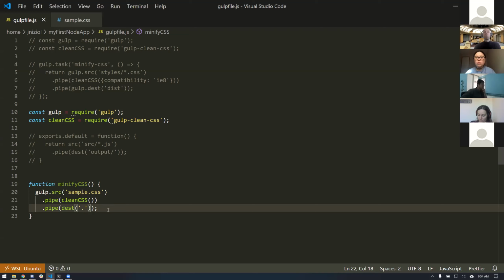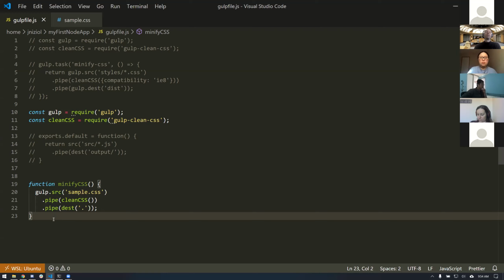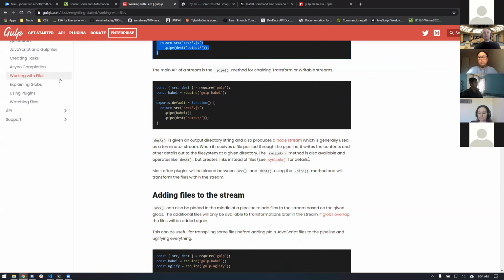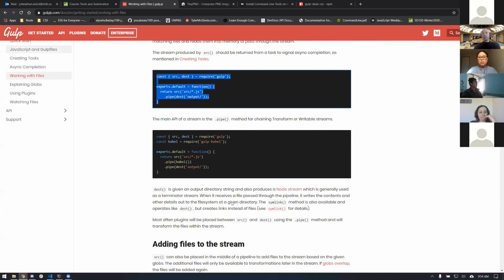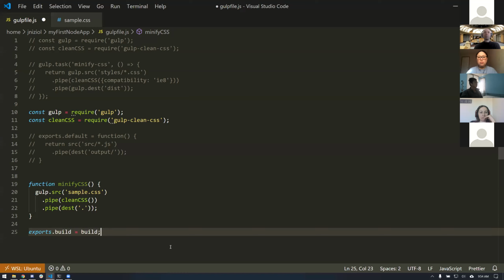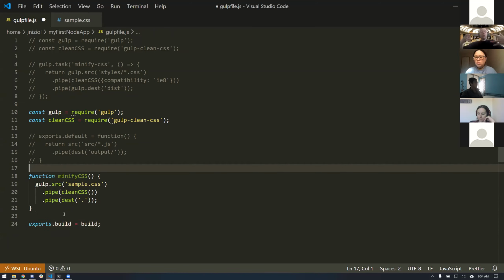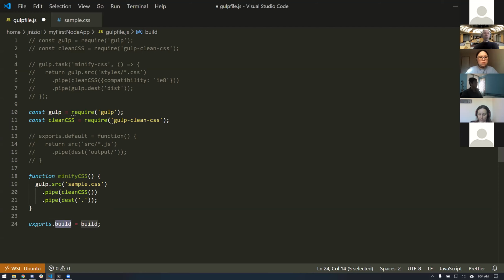All right. So we have our function to minify CSS. Now we need to tell Gulp about it. And this is the part I always forget, because, yeah, right here. It's a new syntax for Gulp. We need to make it available to the command line. Okay. And so we need this special keyword called exports.